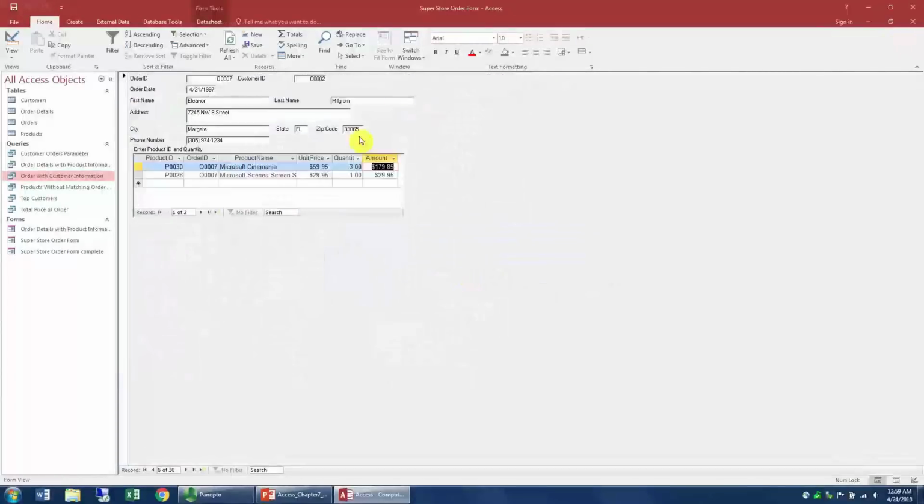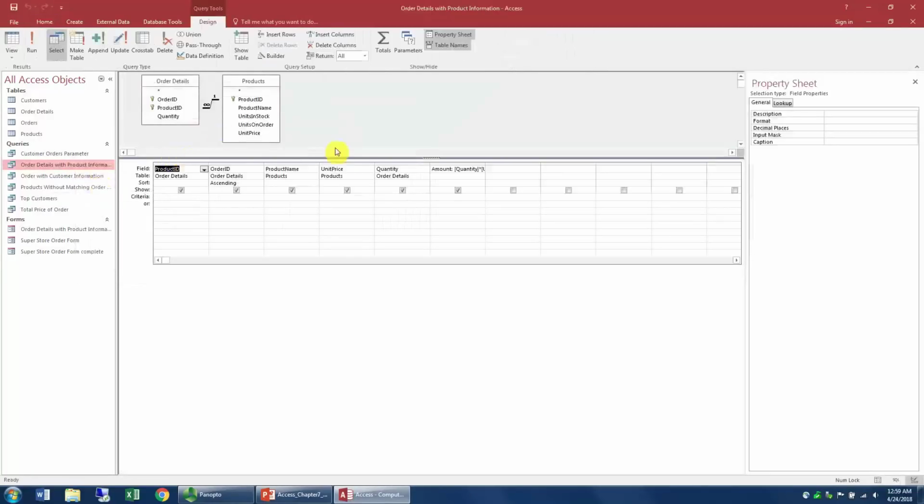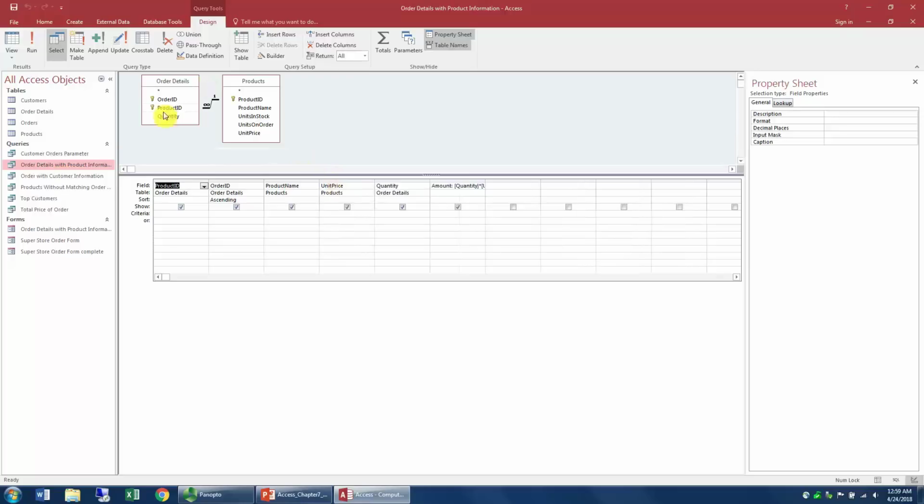Now the other query that is used to build the subform is the order details with product information query. If I open this in design view, you'll see that again it has 2 tables with a one-to-many relationship, so that's the first criteria. The second criteria for auto lookup to work is that the join field, which in this case is product ID, must be selected from the many side, which for this example is the order details table. If we look down here, product ID is selected from order details, so auto lookup should work.